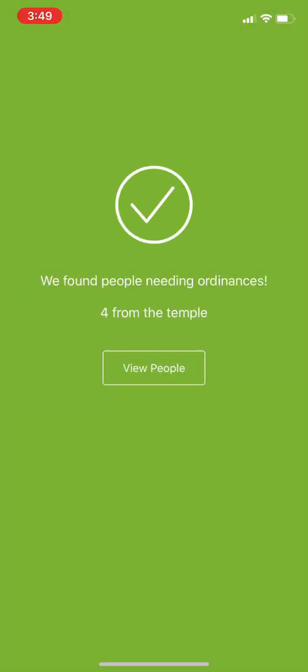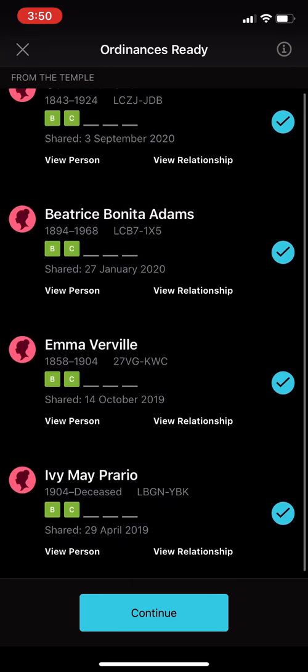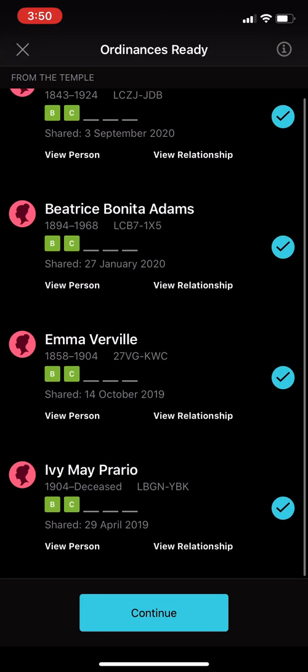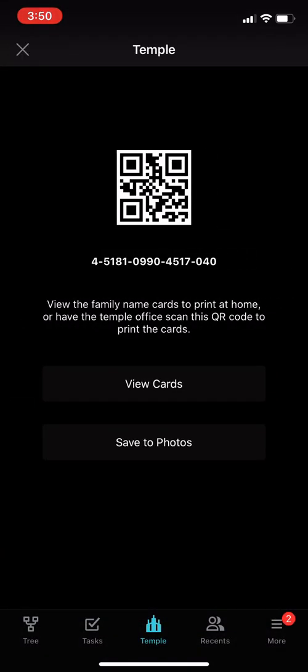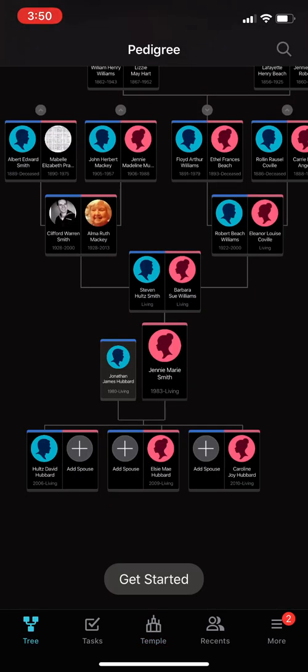It's going to search your family tree for people who are ready to be baptized and confirmed. This says that I have 4 people ready. So you can click on that, and you can see that these are all ancestors from the late 1800s who are ready to be baptized and confirmed. And you can take that to the temple when it opens. You take this little code to the temple, and they'll print off cards for you to use in the baptistry. You can be baptized and confirmed for them, all from this simple app by connecting your family tree. So those are all of the things that you can do.